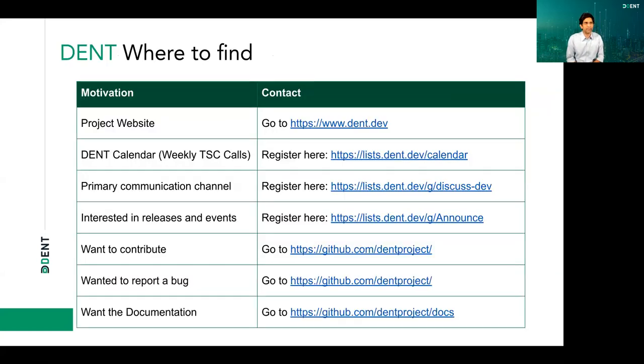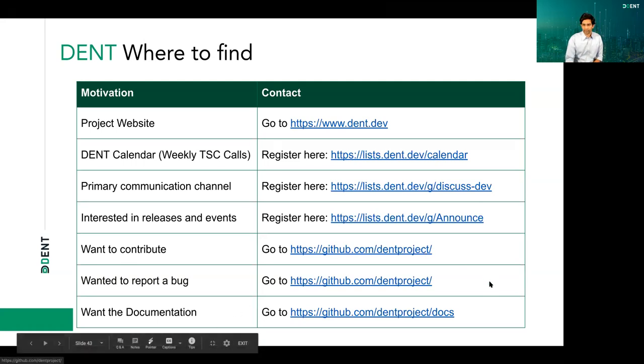How do you participate in DENT? We have the DENT website. Please join. You can register for the weekly TSC calls under the calendar in the listserv, which is lists.dent.dev, which is our groups.io server. And the code will be available as the release comes out later this quarter on GitHub under the DENT project, as well as the documentation, which will also be posted on GitHub.